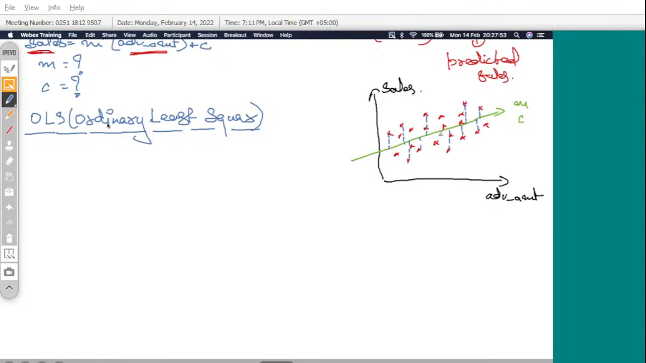So OLS is trying to explain what exactly is the best fit line, and as per the OLS, it is the line that has minimum distance from all the points. In order to calculate it, we calculate the sum of square of distances: the square of this distance plus square of this distance plus square of this distance. So the sum of square of all the distances will be calculated. Whichever line gives the minimum value of sum of square of distance is the best fit line, right?